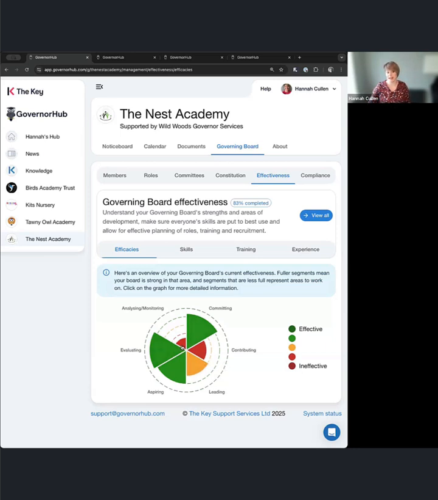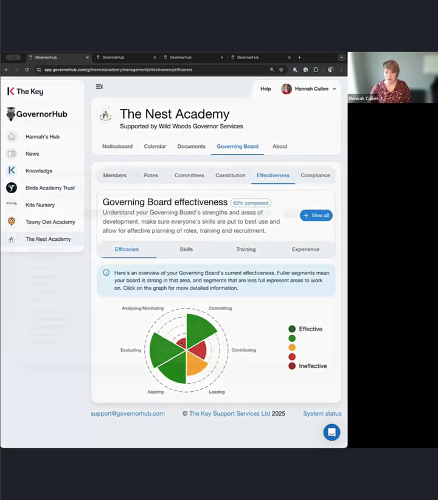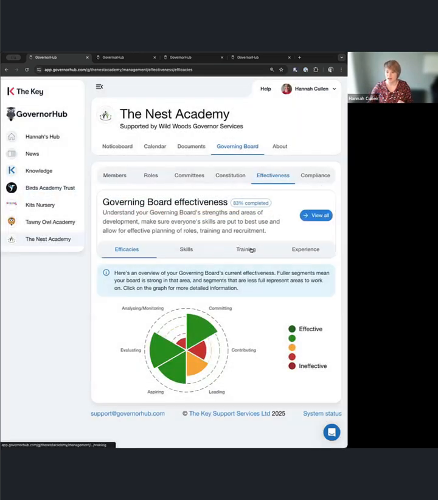So we can see for the Nest Academy, analysing and monitoring is an area which is less effective. I can click on the segment, which reveals further information. And I can see from the table that actually this is quite a board-wide issue. So I'd be logging that as training that we need, to improve how the trustees feel that they can monitor. And just before I close that, everyone on the board, including non-governors, are able to see this table. It is anonymised, and so you won't be able to identify who's said what. Skills, training and experience, however, are not anonymised, so that will all be shown.